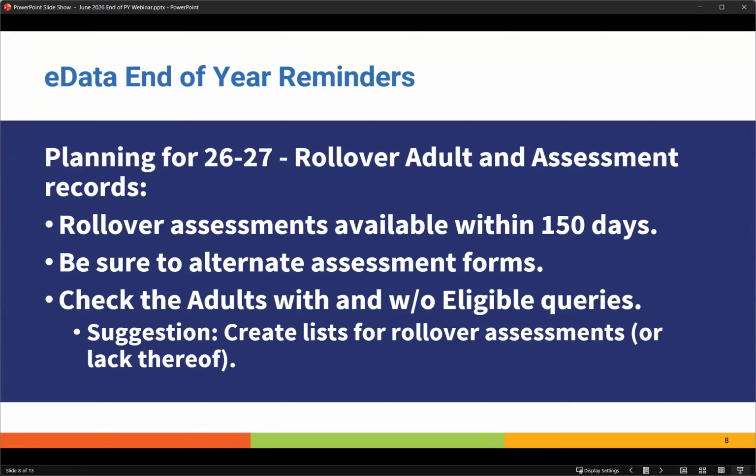So when you enter an adult record for a new program year as a rollover, you would add a period of participation start date for that person for that year. That date is what eData uses to evaluate the 150-day expiration. And generally speaking, most years it's around early February. Anything older than early February won't be able to be rolled over because it's too old.